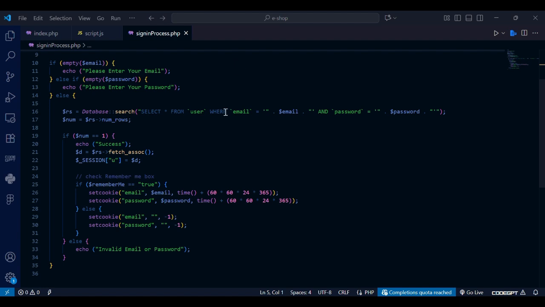This query checks how many users there are with the email that you gave and the password that you gave, and it stores the number of rows in a separate variable called num. And then we are checking this using an if condition. If there's only one row, echo success. This is what it says.